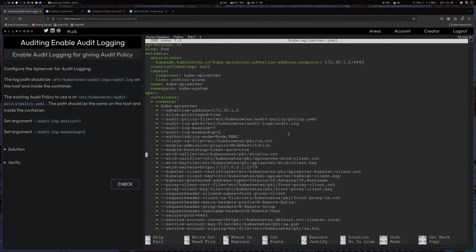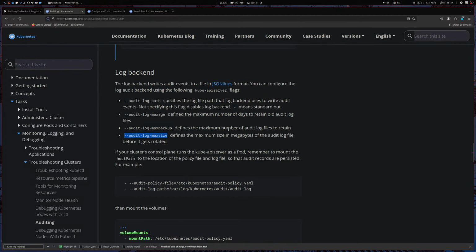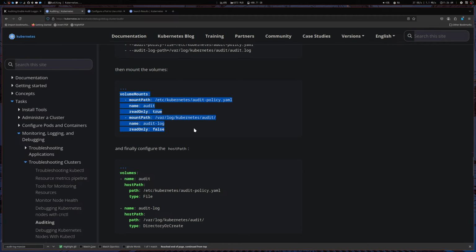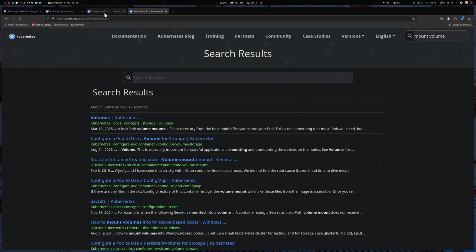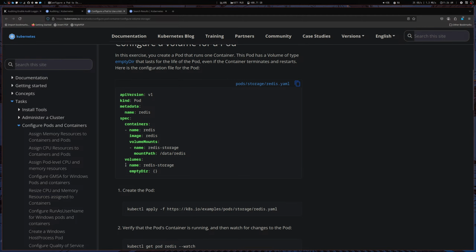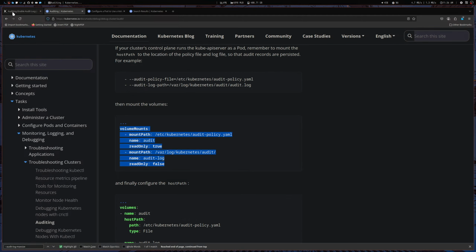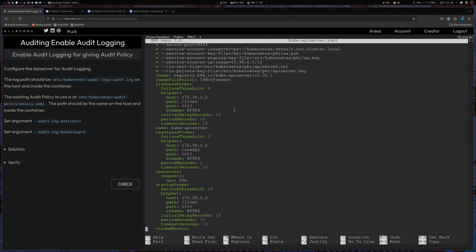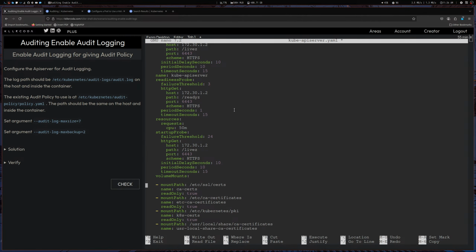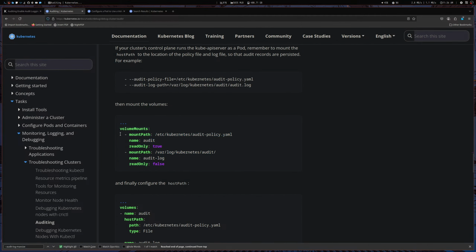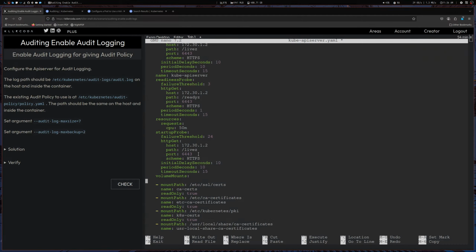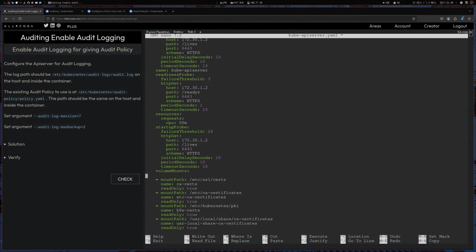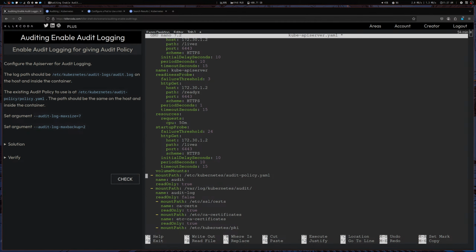We have this stuff, and now we need to mount some volumes. So volume mounts. Where does volume mount go? I forgot. Volume mount goes in the container. Perfect. Hey, that's why we opened it up. So we have these. Let's add it to the top so that we know where we're looking at. Okay. Tab.